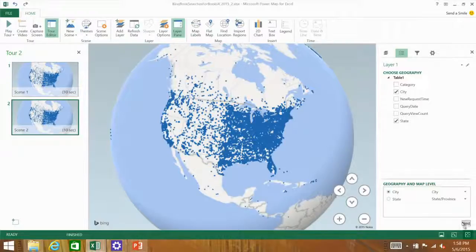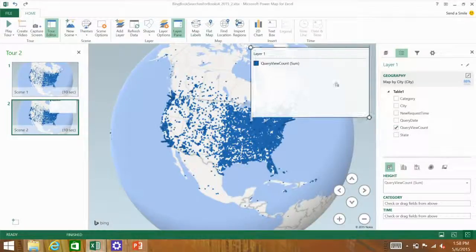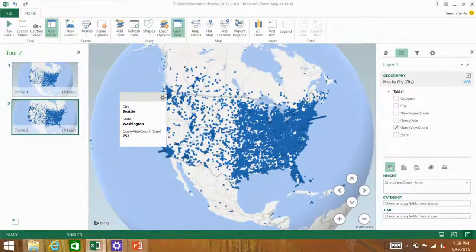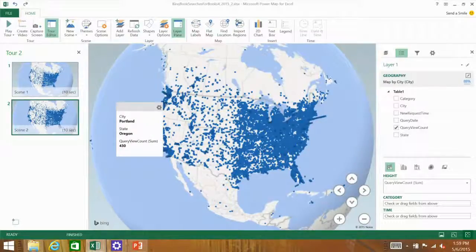Now I can start to play around with some of the other dimensions of data that I have in my data set. So I've got things like the query view count, which is basically allowing me to add up the number of queries in a particular city that was searching on books. And so the type of books that we're looking at here is over the last 20 days of queries. And you can see right away that there's some spikes starting to occur in different parts of the country. We have some spikes over here. This is my home turf, Seattle, and then not too surprisingly, we have New York, we've got Portland, Oregon, and places like that.